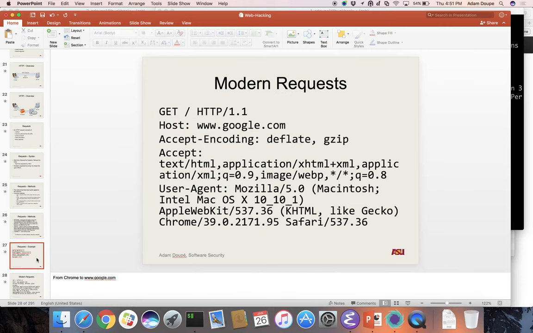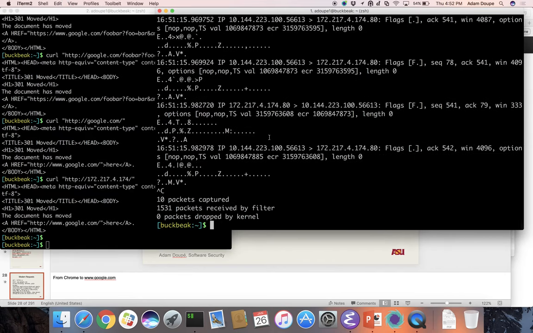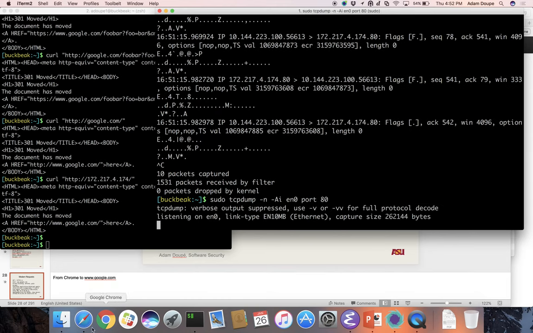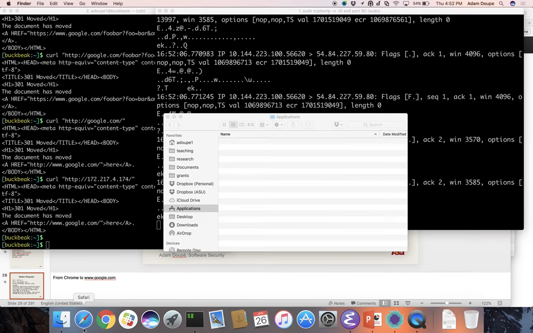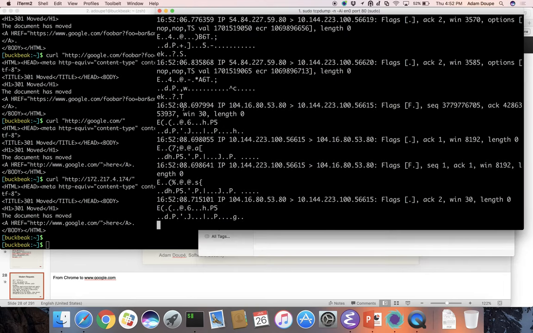Okay, this is a curl request. What would be interesting is to run tcpdump and do a request in your browser to see what gets sent.